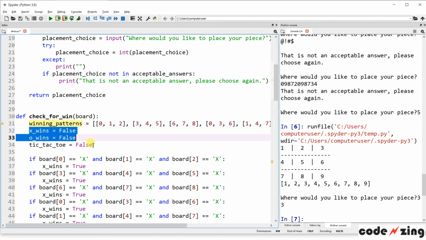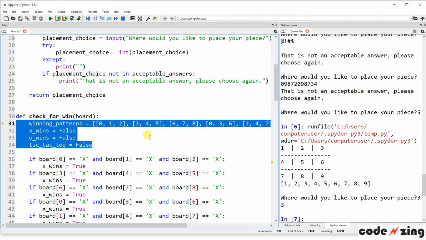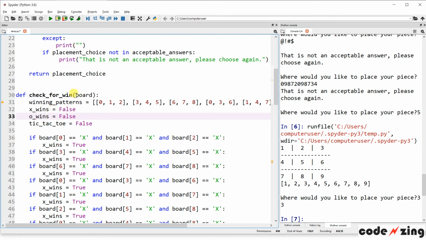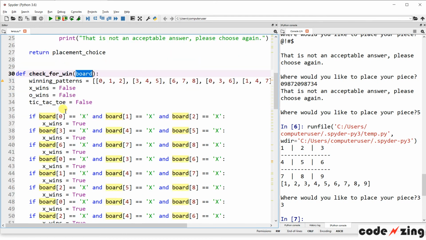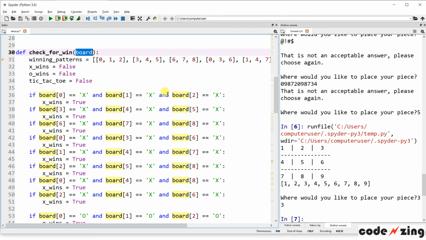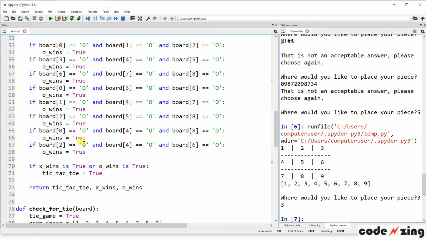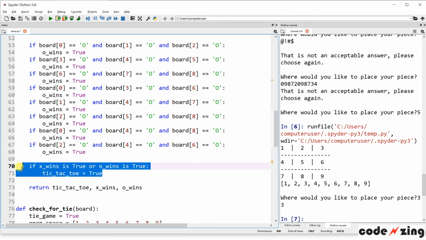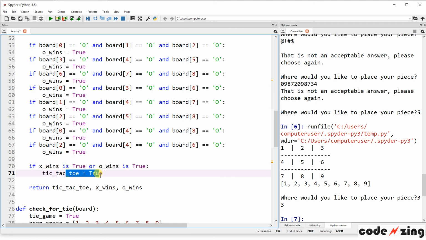And then I set X wins and O wins to false, and tic-tac-toe to false. And then it's going to check through, so it's going to receive the board, and it's going to look through every possible combination. So if 0, 1, and 2 are all X, so there'd be these top 3, if these top 3 are all X, then X wins equals true, switching it from false to true. It's checking every combination all the way through, and then it gets to the end and says if X wins or O wins, then there was a tic-tac-toe.